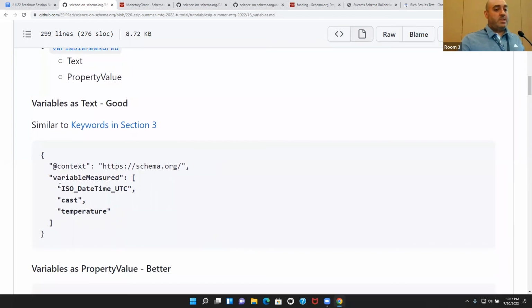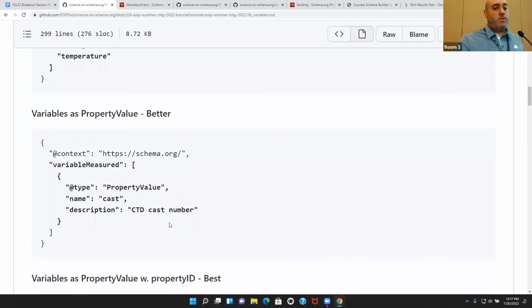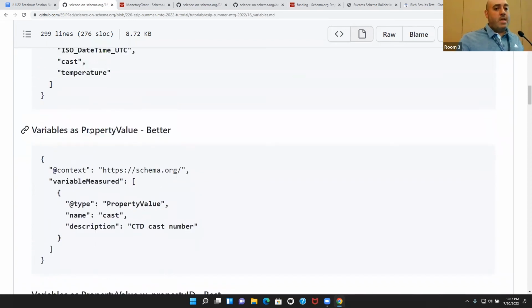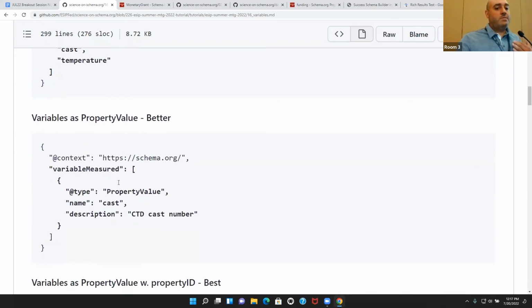So if I was just to take the text values of my properties, I could put them in an array like we saw before with the keywords, and that's totally valid and that works, and that provides more context to your searchers. For folks who are looking for data sets with temperature, this would be one way to do that. But with that, the temperature keyword has to be the same as what they're searching. So what's even better than just using straight up text is this property value, because we can provide more words, more properties to describe what that is.